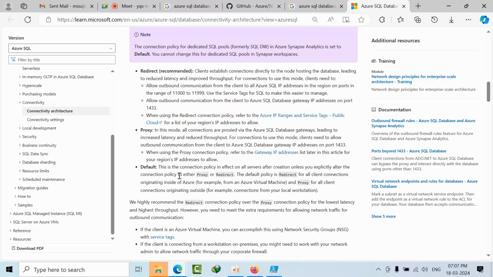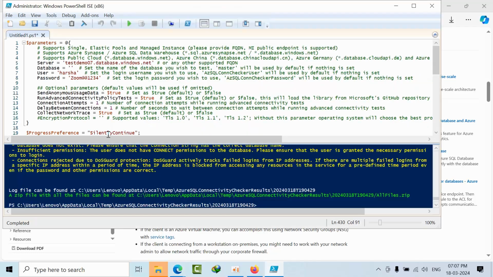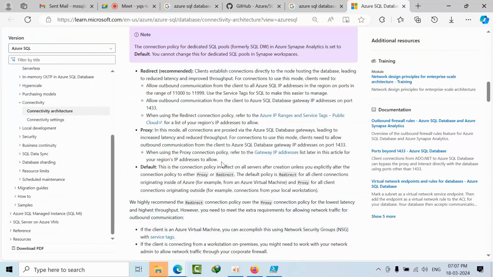Now we have seen this, right? It will check whether the ports are enabled or not. If you use the proxy, it will use port 1433. If port 1433 is blocked, then even though you are entering the right username and password, the connection will fail. Now you are using the connection policy and these ports got blocked, then your connections will fail.